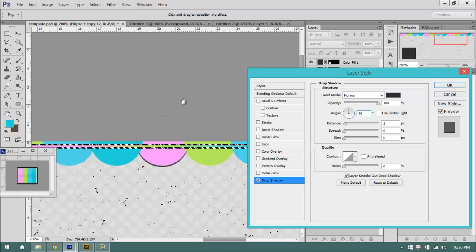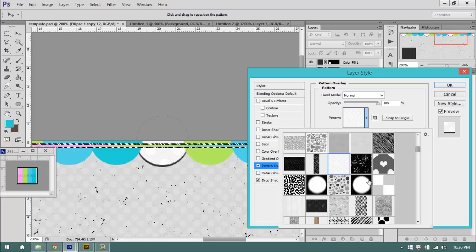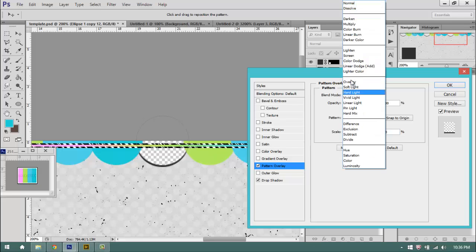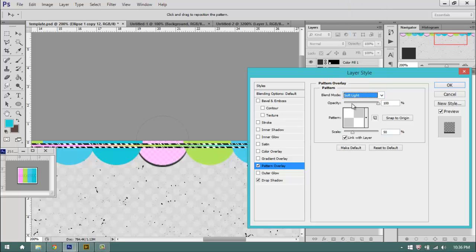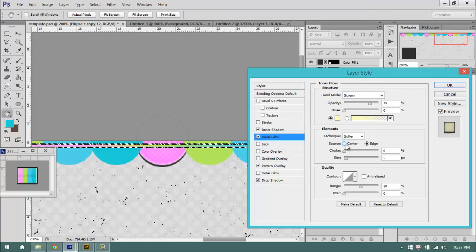Like so. I'm just going to bring this up a little bit more, about 3, and we're going to go ahead and do pattern overlay. I'm going to do a transparent. I'm going to change the scale to 50, normal to soft light, or color burn. I'm going to lower the opacity to about 73. Going to go to inner shadow, use global light off, set that to 0. That's 0, and then bring that up. Multiply to soft light, inner glow. Do like that. I'm going to bring that in and lighten it a bit.